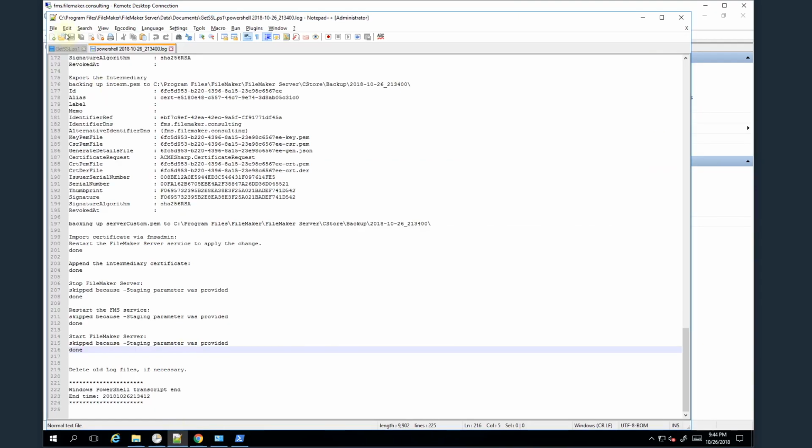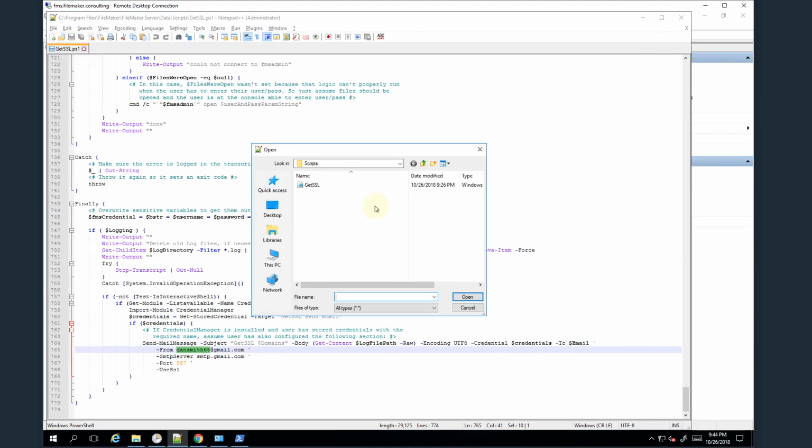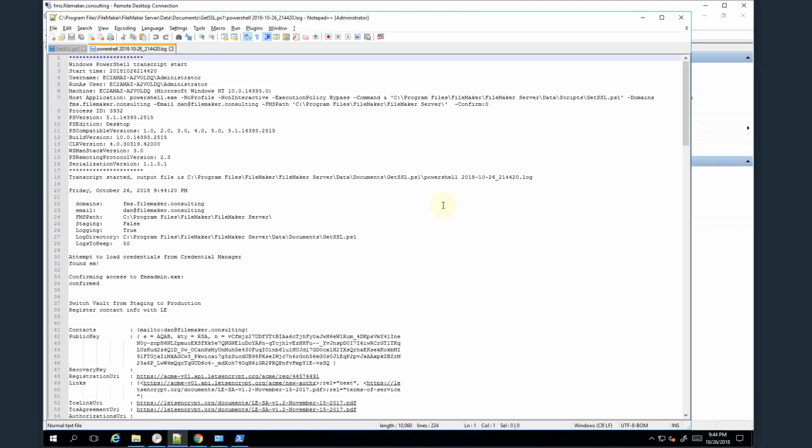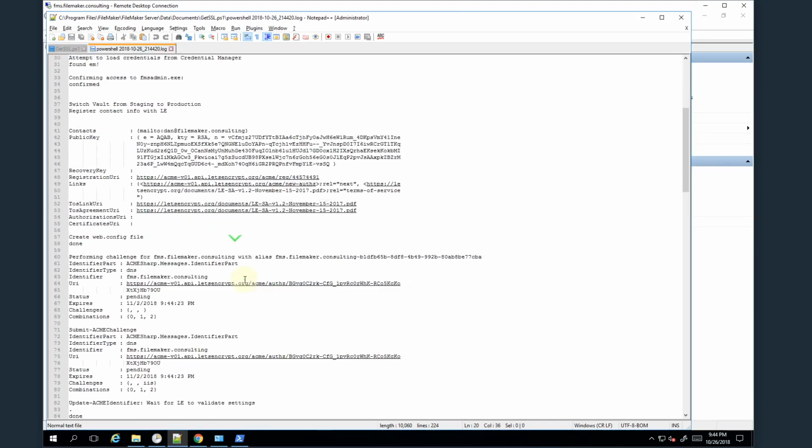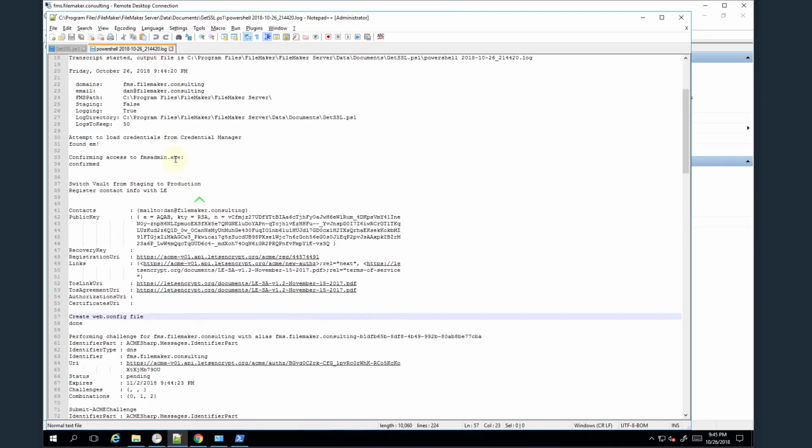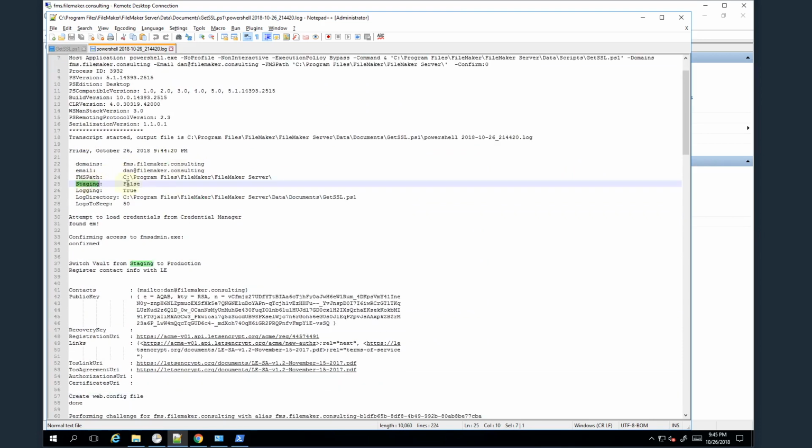So we can actually open up the log file, close the old one. I should have closed the old one. Documents, get SSL. So that should be the one that's running now. Staging is false this time around. And look at that, this time I got an email. Good deal.